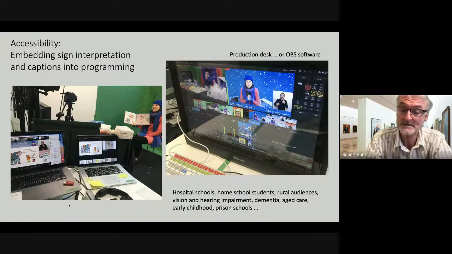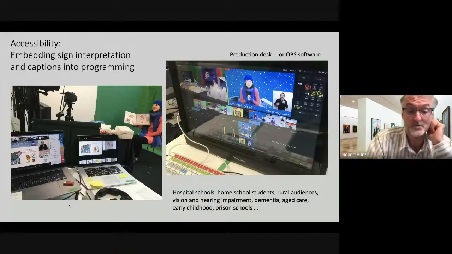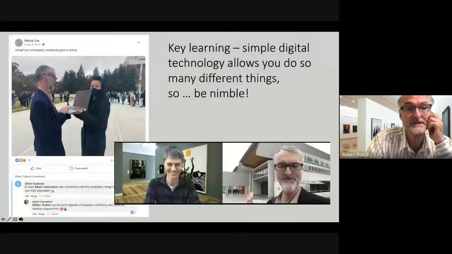And some of our audiences are in the bottom right-hand side there. Hospital schools, homeschooled students who miss out on a lot of benefits of being at school. Of course, Australia is a huge country, so there are people who are at distance disadvantage. We are trying to reach out to aged care audiences, people with dementia, early childhood, prison schools, a whole range of different audiences who would normally find it hard to access our programs.